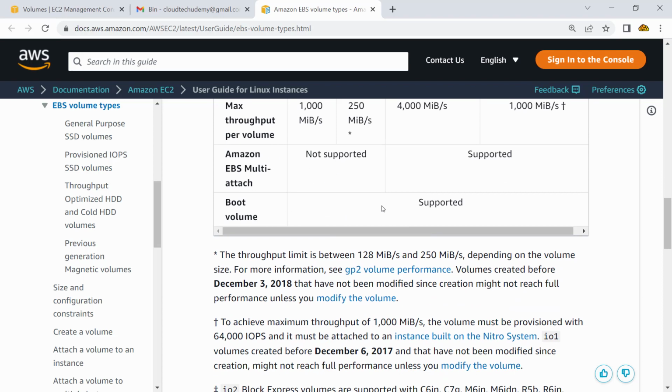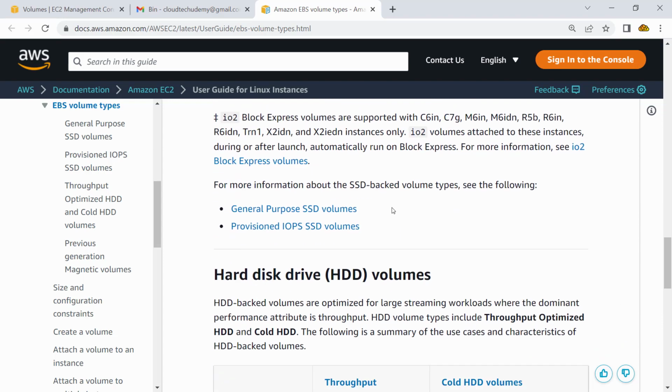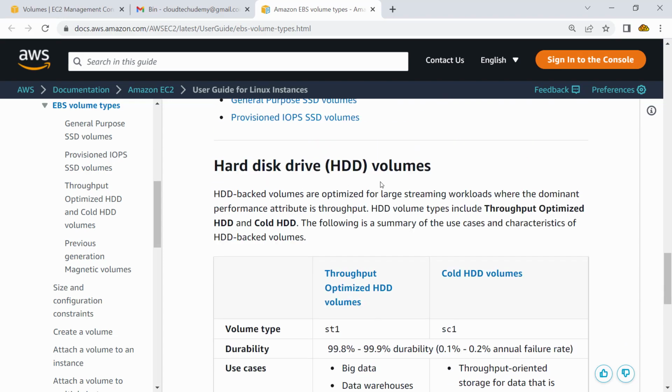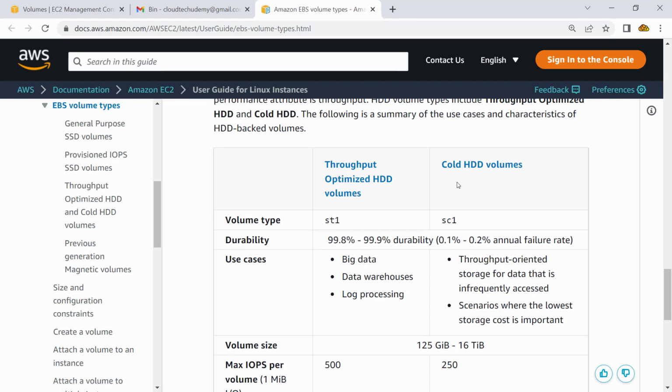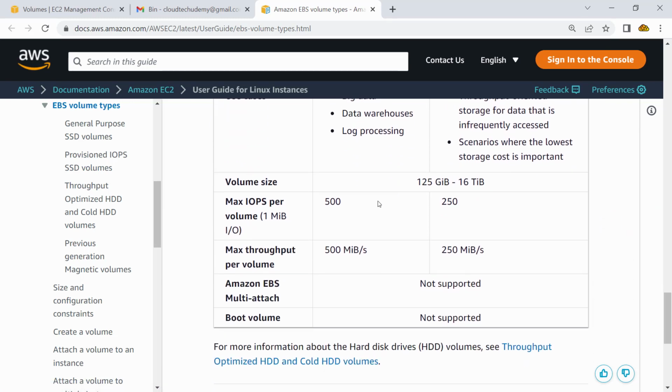Can it be a boot volume? Answer is yes, all SSDs can be a boot volume. If I am going to a hard disk drive, I have throughput and cold, and then different aspects of that. These cannot be a boot volume, so I cannot boot my instance directly from it. They would be additional storage for my instance.